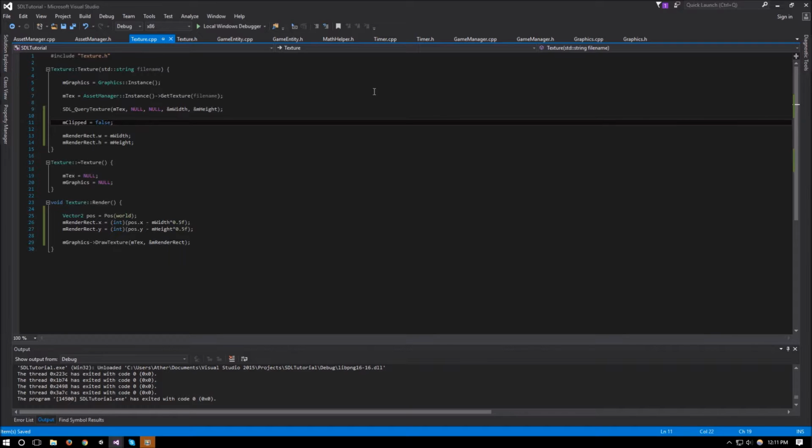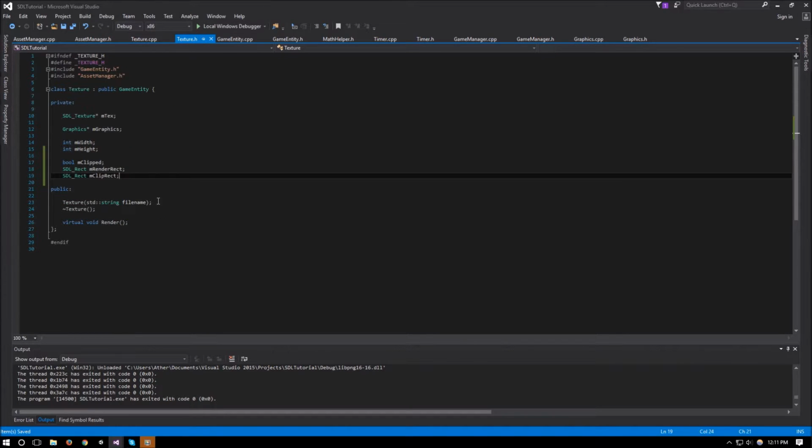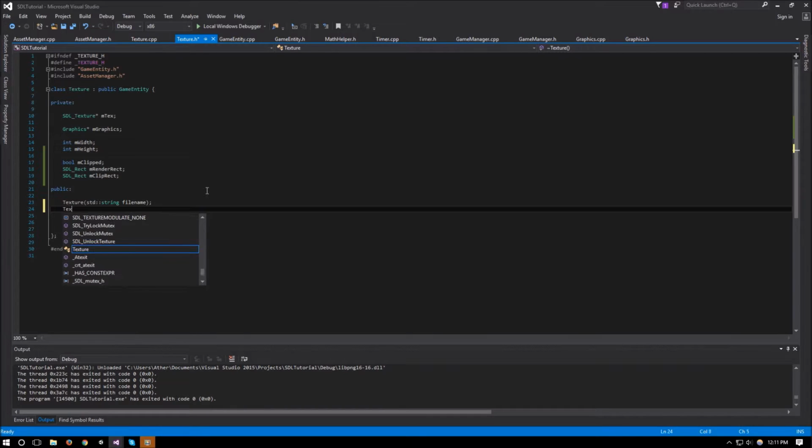We need to also create a constructor for a clip texture. So texture, it will take a file name as well, so string file name, as well as an int x for the position of where that clipped texture is on the x, as well as the y, so int x and int y. And then we'll give it an int width and an int height for that texture.